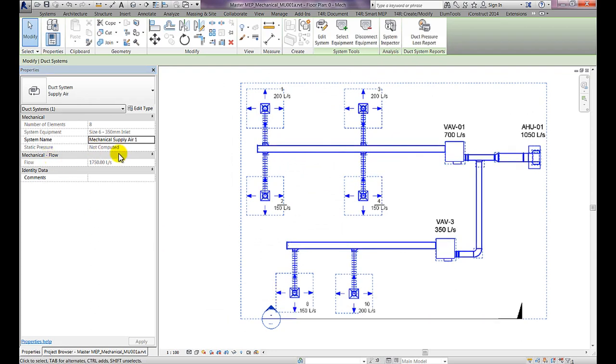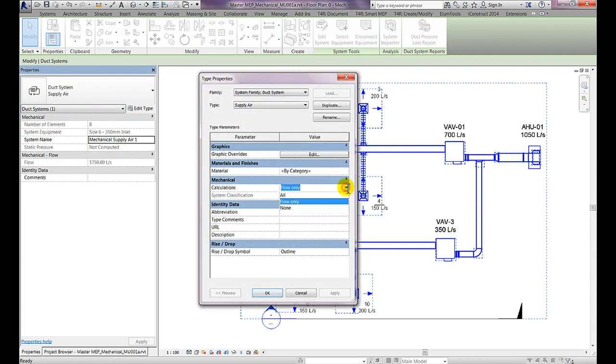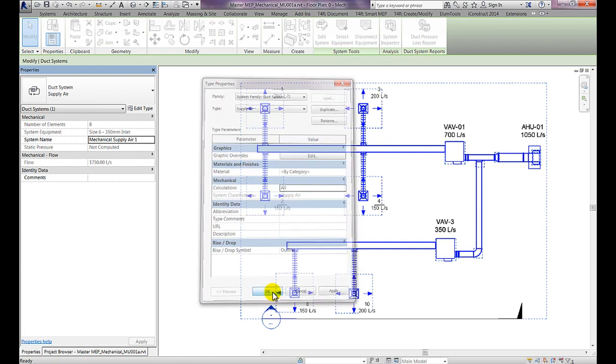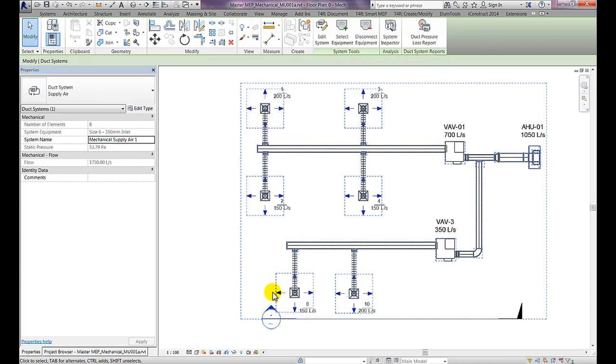It is important that the calculation is set to All to ensure that the static pressure is in fact calculated, thus allowing the pressure drop tools that we will be looking at later in this exercise to perform correctly. These are some of the settings that are important to understand when you are working towards producing pressure drop calculations. Next, we'll have a look at the duct sizing tool.